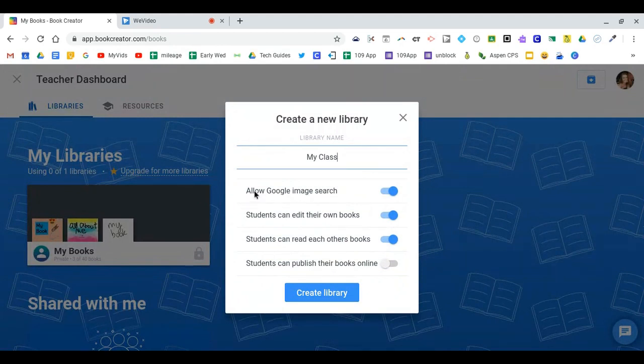Do you want to allow image search? Students can edit their own books. Students can read each other's books. Students can publish their books online.